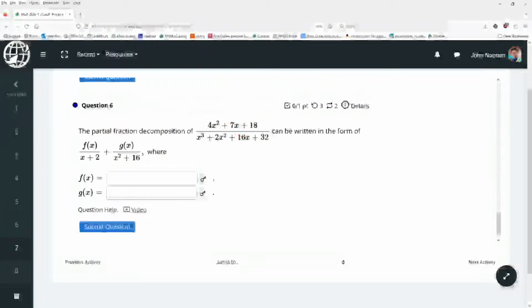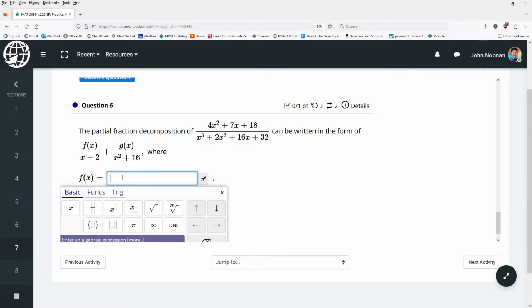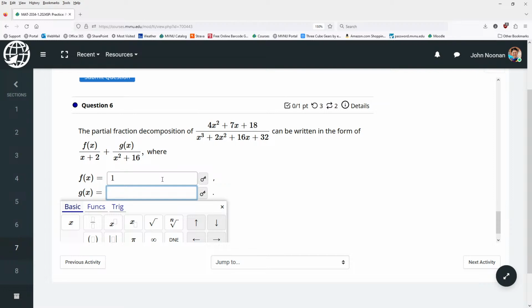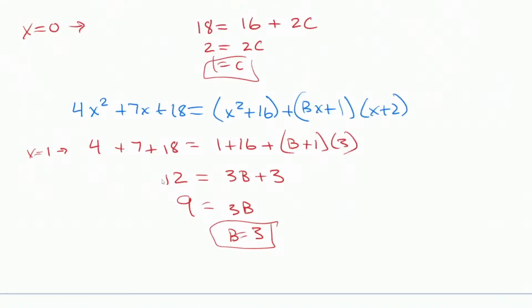So here we have f of x is just 1, if my memory serves me correct. Come on, where's that mouse? There it is. 1. And then g of x was 1 plus 3x, or 3x plus 1, I believe. Why is that x so big? That's better. Let me double check because I don't want to get this wrong.